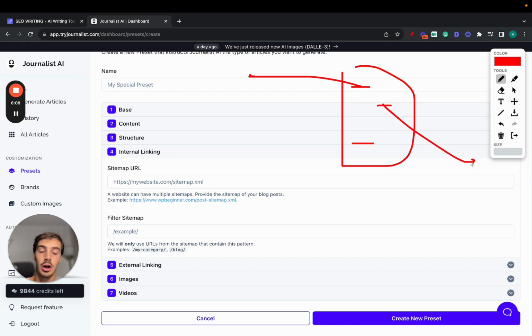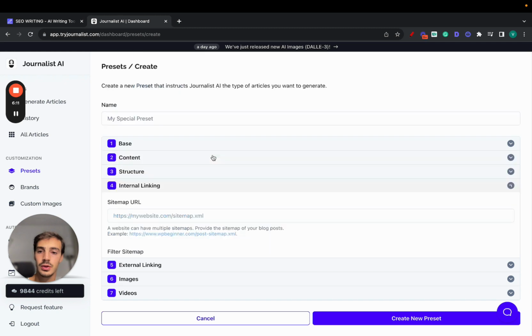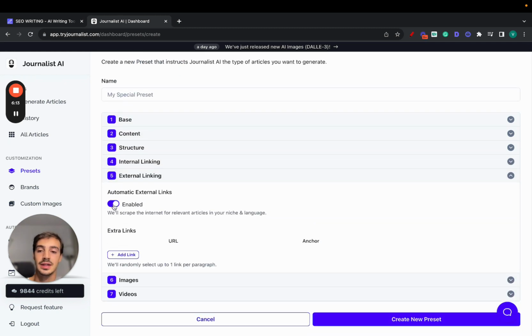Also, external linking, it's similar to internal linking, but it links out to the authoritative sources that I mentioned before. So you can set this automatic, or you can add your own if you like. You can add as many as you like.